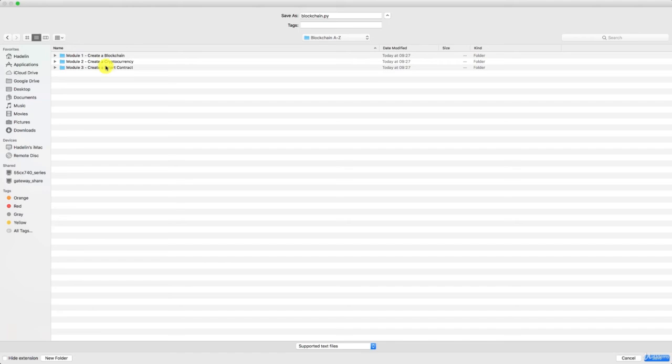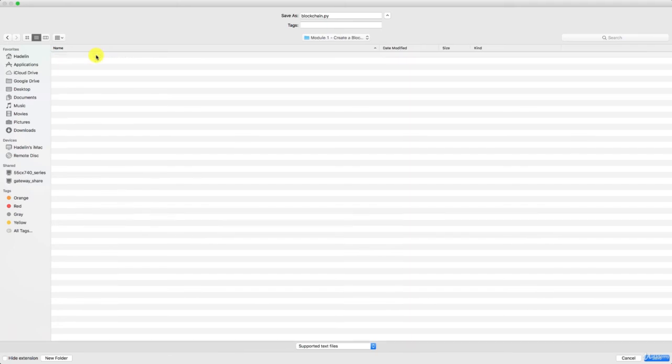So now we're about to start Module 1, and therefore we are gonna save that file in this first subfolder, Module 1, create a blockchain. And I highly recommend to do the same as I did here, creating the big whole blockchain A to Z folder of the course with the 3 subfolders corresponding to each one of the modules. So let's go to Module 1 and let's just save this file, blockchain.py, which is the file in which we will create the whole blockchain.